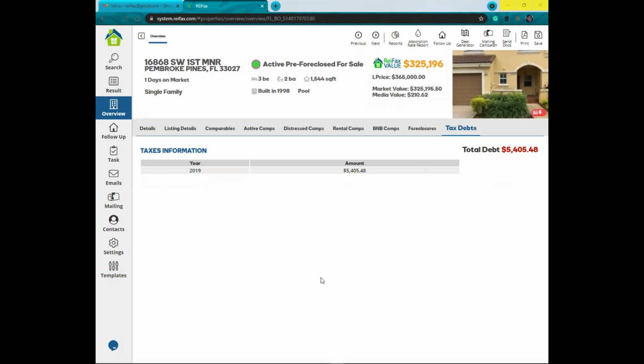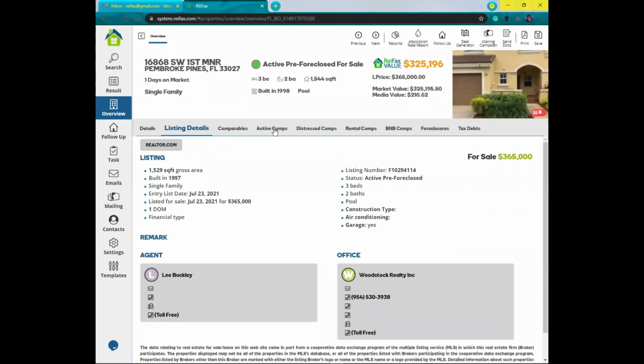I have a question here from Karen. Hi, Karen, how are you? So this property is so upside down, it will probably be a short sale. Yes, usually properties that are upside down are potential short sales. So my answer would be a yes for that. Okay, so those are the different tabs that I have in my overview.